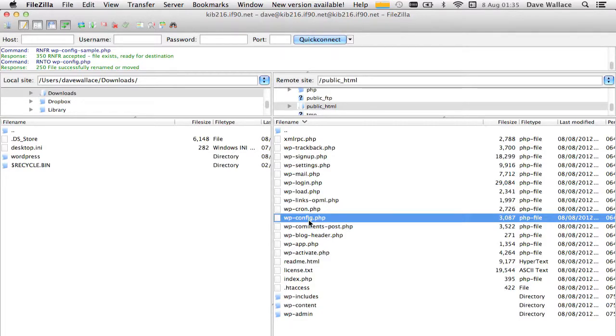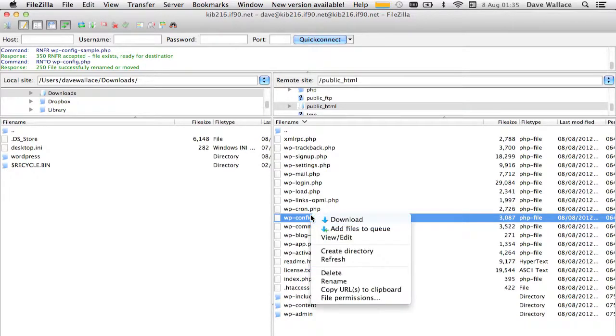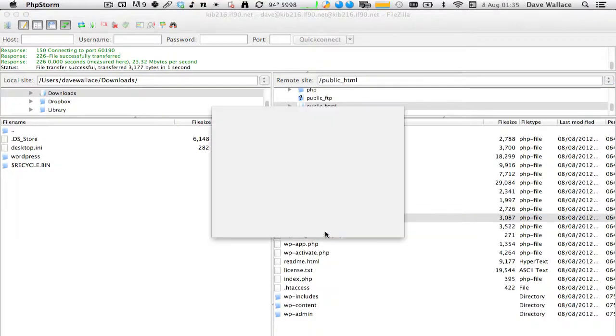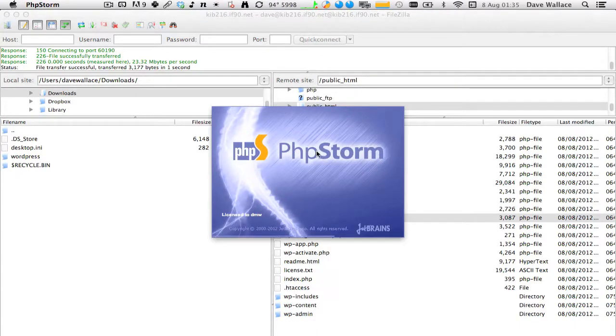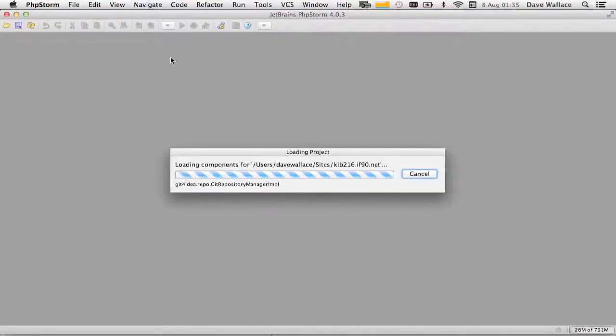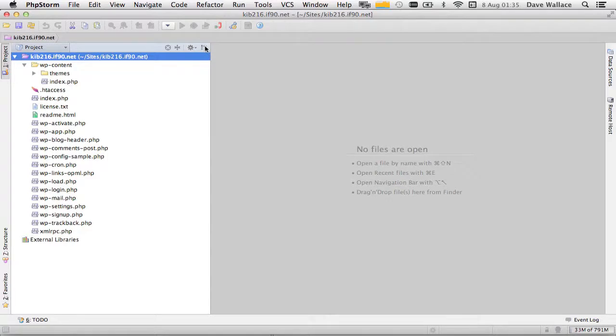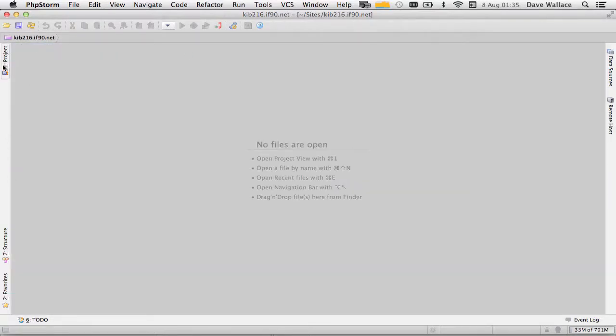Okay, now what I'm going to do now is edit this file. Depending on your FTP client, you may have to download that to your computer, open it up, edit it, save it, and then re-upload it. Filezilla has a nice feature where you can just right click and go view edit, and it will download and open it up in the editor of your choice. You can configure that editor in the preferences of Filezilla. In my case, it's opening up in the IDE which I'm using called PHP Storm.